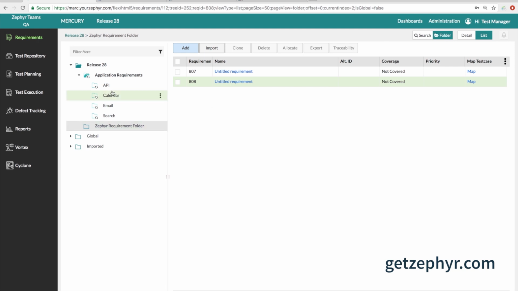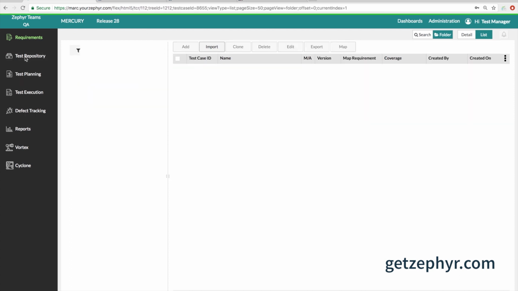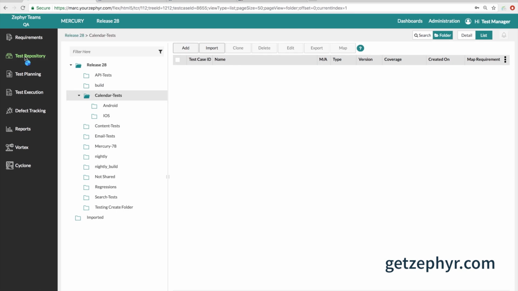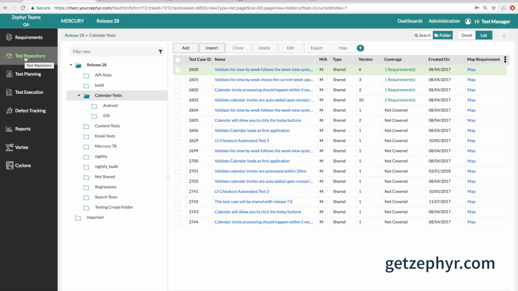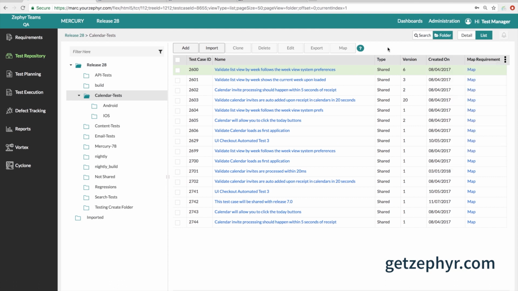So now that we've seen the what are we going to test, let's take a look at how we're going to test it through the test repository. Here in the test repository, you can see we have the same rich folder structure. This folder structure is completely customizable per the test repository and completely separate from the requirements repository. Within this folder structure, you can see that we have a host of test cases, and you can even customize the fields that you're seeing on this table view.